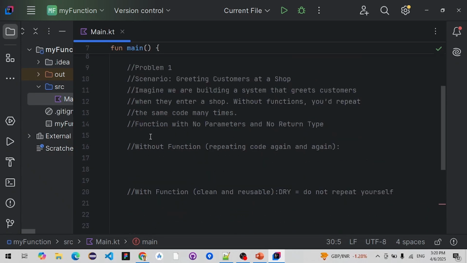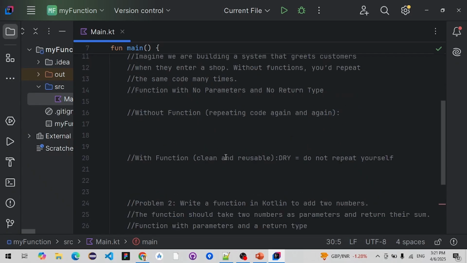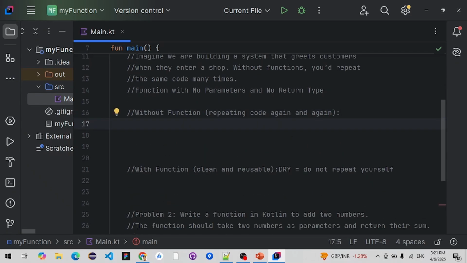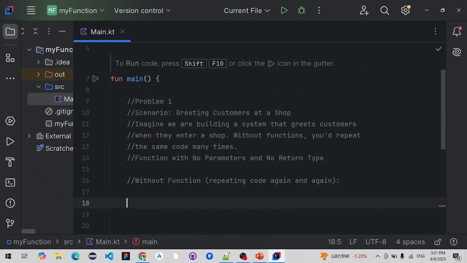Yeah, and in here I'm using a function with no parameters and no return type to show you we can use a function without parameters and return type. So let's solve the first problem. Now in here I'm gonna solve it without function. So suppose the first customer enters our shop and I have to greet the person.